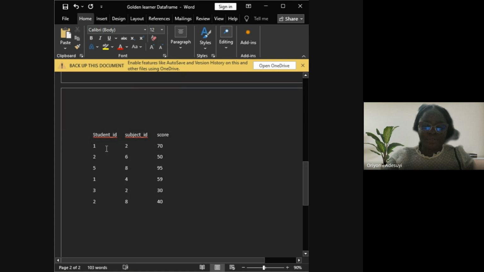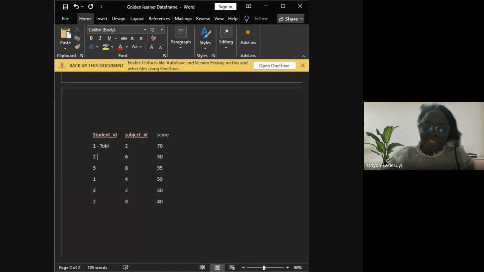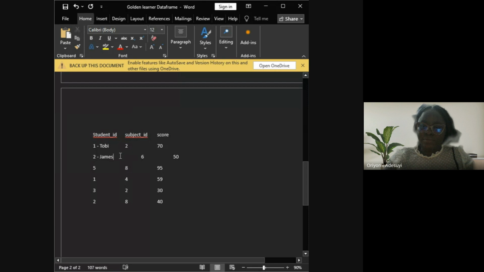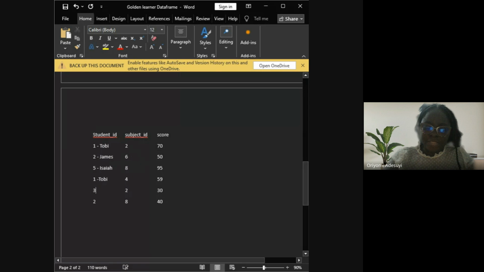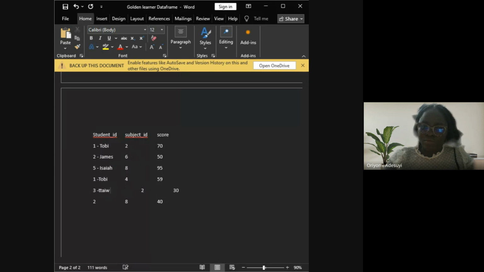1 is Toby. This is not what it will look like on your database, but you only have the numbers. 2 is James. 5 is Isaiah. 1 again. Don't forget, 1 is Toby's ID. 3, let's say, is Taiwo. 2, don't forget, we already defined 2. 2 is James' ID. It cannot belong to another person.